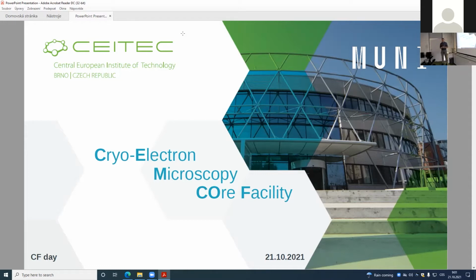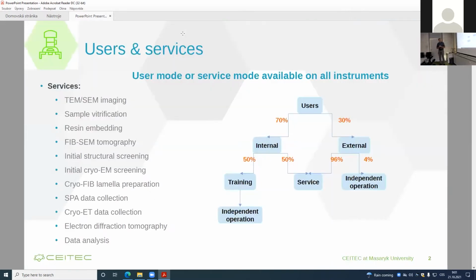I will start by reviewing what we are doing in the cryo-electron microscopy facility. Our facility works in both service mode and user mode, meaning that we can either provide access to the instrumentation, data acquisition and analysis as a service carried out by my colleagues in the facility, or our users can get trained and carry out their experiments on their own.